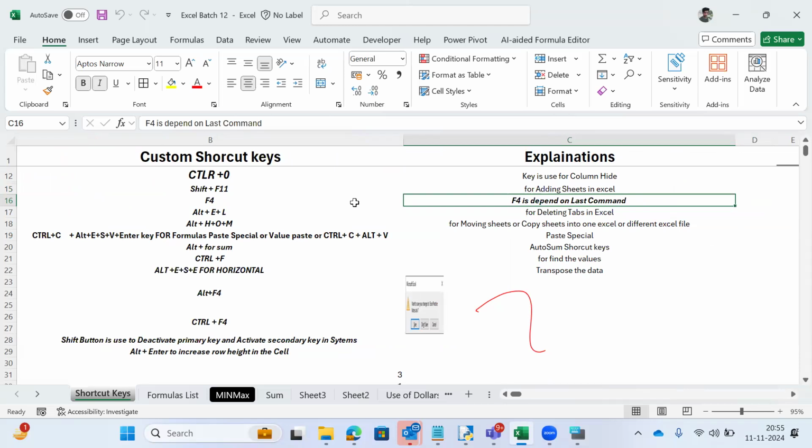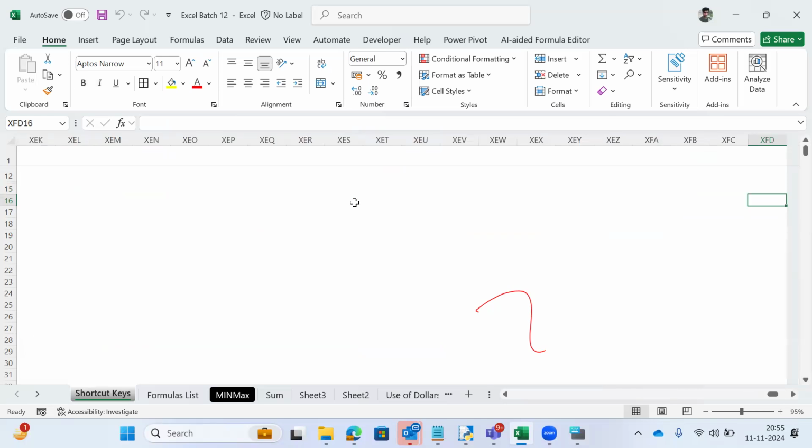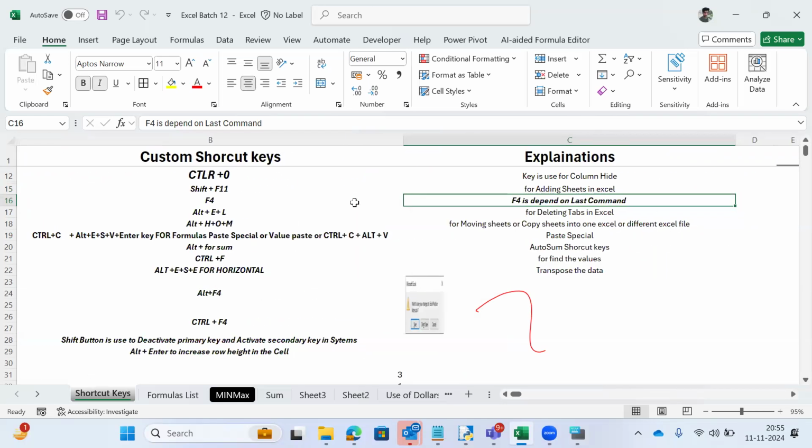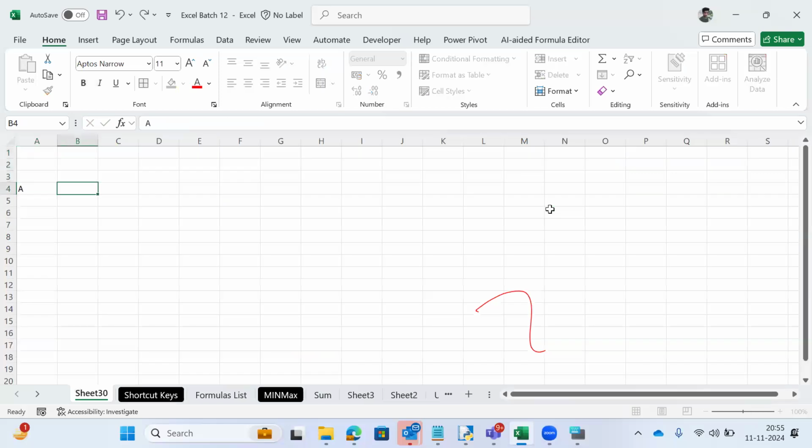Understood? If you want to insert something, then if you press F4, F4 will insert. So right now, F4 is a copy-paste of your last command. This depends on the last action. For example, here if I type A, B, C, D, E, F, G, then here I'm writing some 1, 2, 3. Right now, if you delete any one of them, for example, I'm deleting number 2.